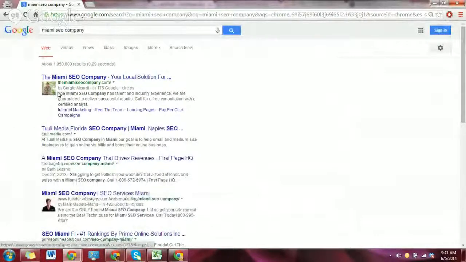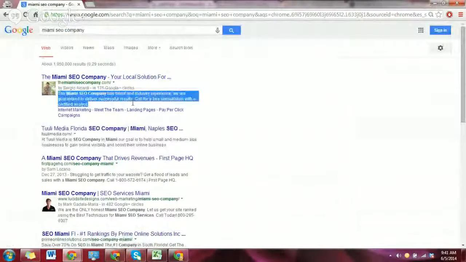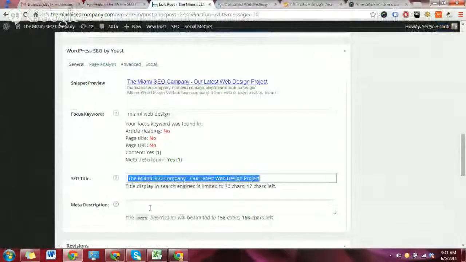So the description is: the Miami SEO company has talent, industry experience. We are guaranteed to deliver successful results. Call for a free consultation with a certified analyst. If you were to log into the back end of the WordPress post that I made for my page, that description would be right here, and the title would be right here. So I'm going to fill out the description now.